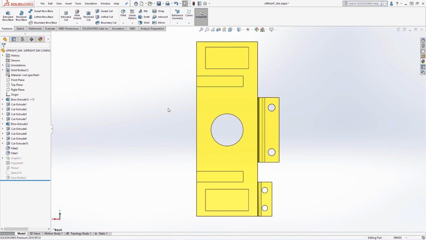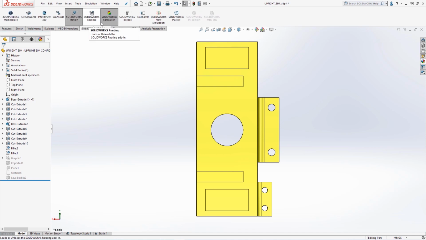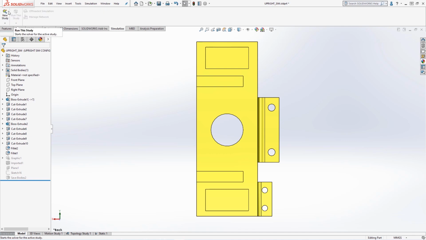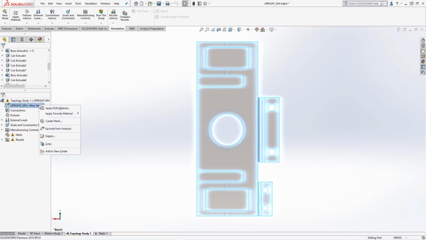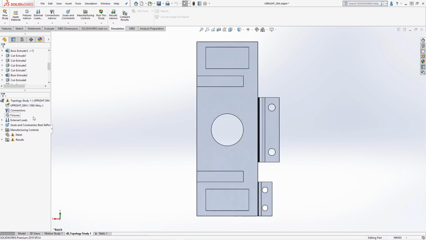The objective is to set up a topology optimization study and create a robust, lightweight design that can resist wheel loads when the vehicle is travelling around a circuit. Choosing the topology option from the simulation study pane, we can create a new study, but we will review an existing setup. We can right-click on the part in the simulation tree and apply a material.